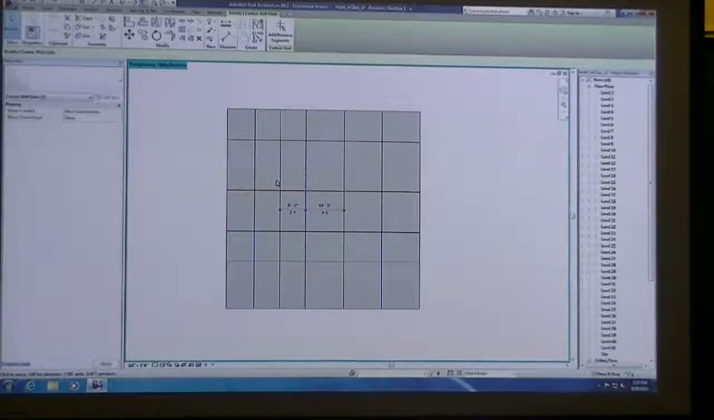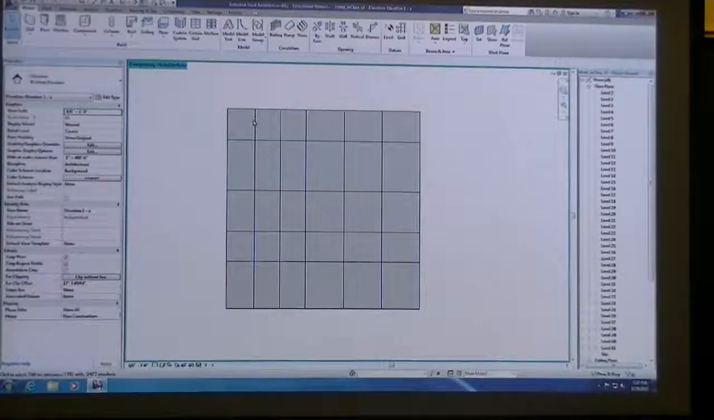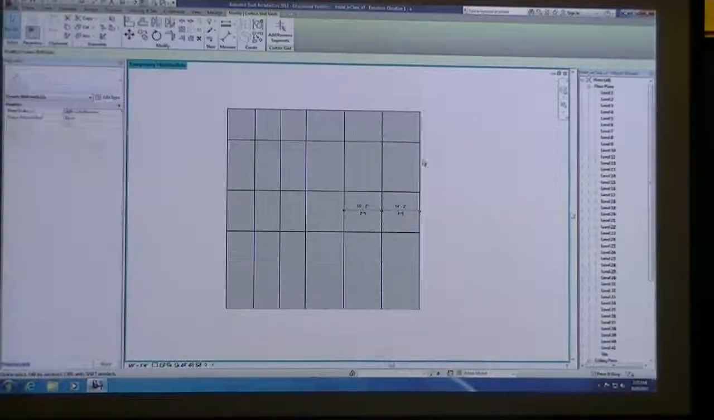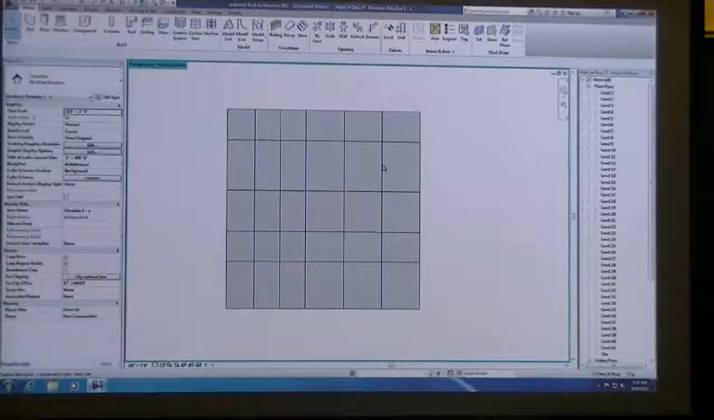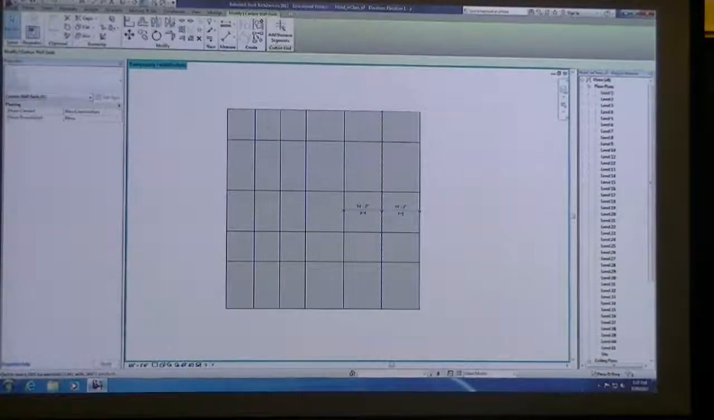Now again, this is only going to be a straight up and down situation. If you want things at 45-degree angles and all that kind of stuff, you have to go into a curtain system or a different tool. Once you do that, you can always click on any of these grid lines once they're placed, and you get the temporary dimensions that show up.